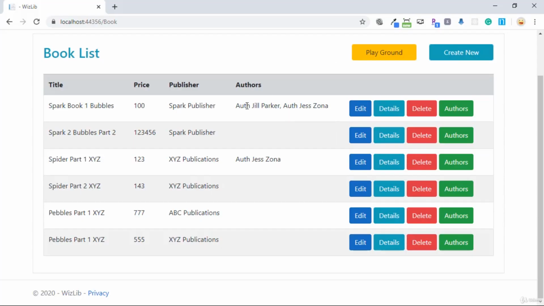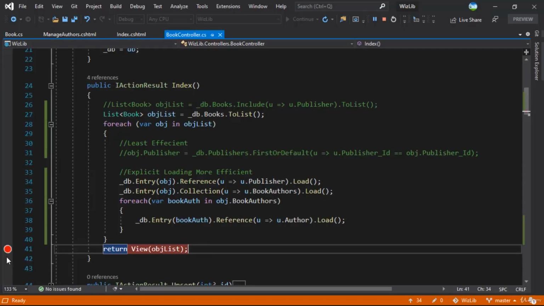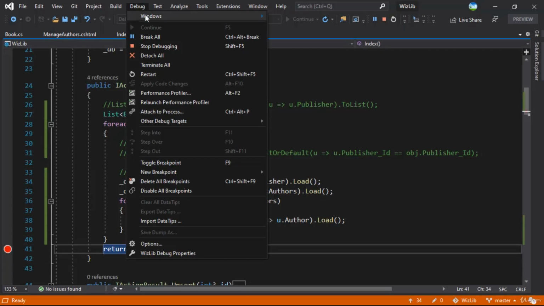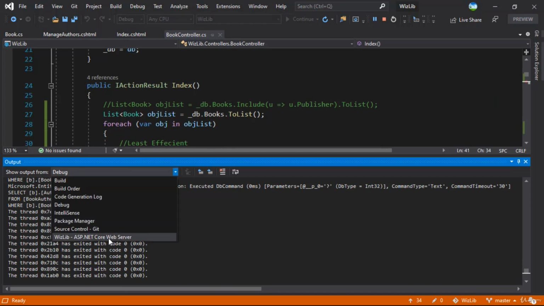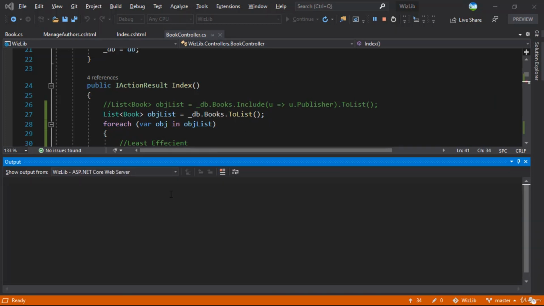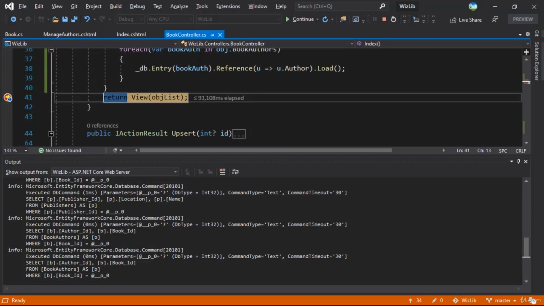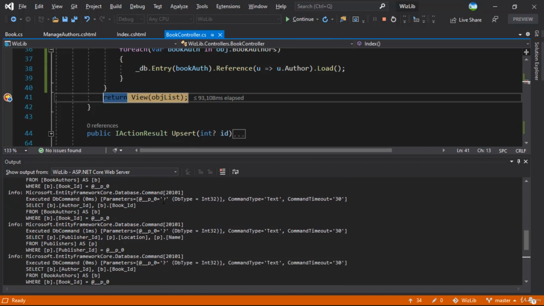Now that we are using explicit loading for authors, let me examine the query that is being executed. So we'll go to Debug, Window, Output. Let me clear the cache. Clear the logs and go back and refresh here.